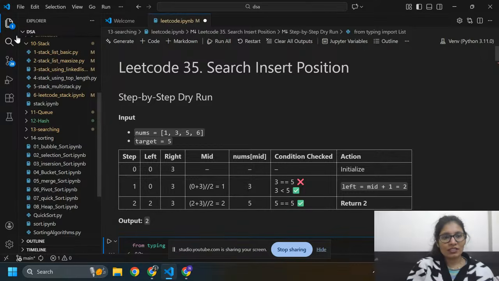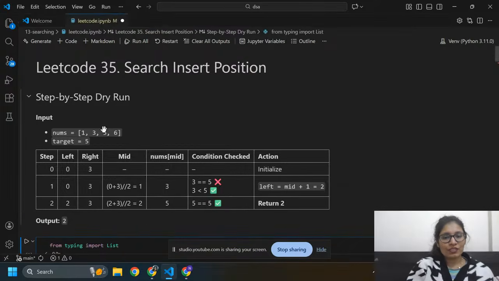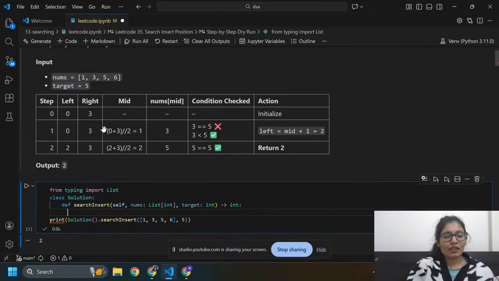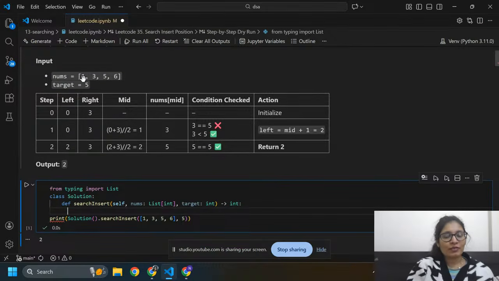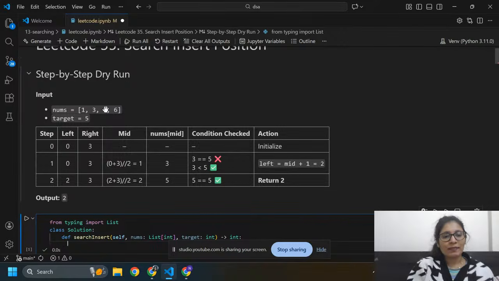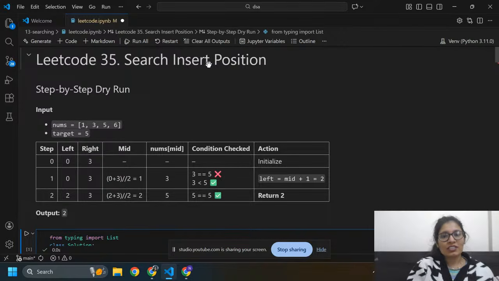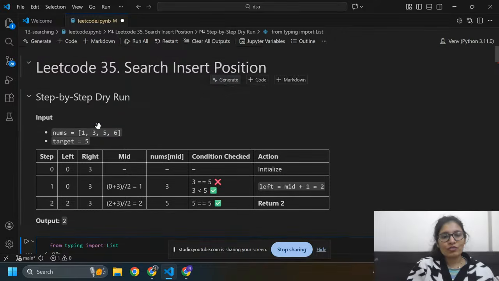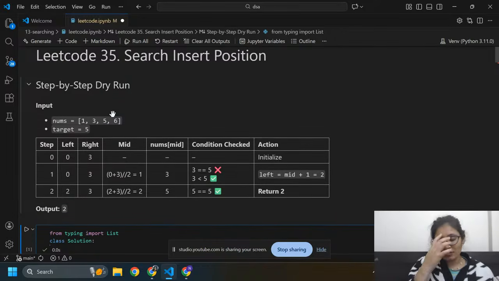Here you can see we have the numbers 1, 3, 5, and 6. We are going to search for the target 5 inside this list of numbers. So, search insert position. I'm going to search for 5 here, and I'm going to use searching.